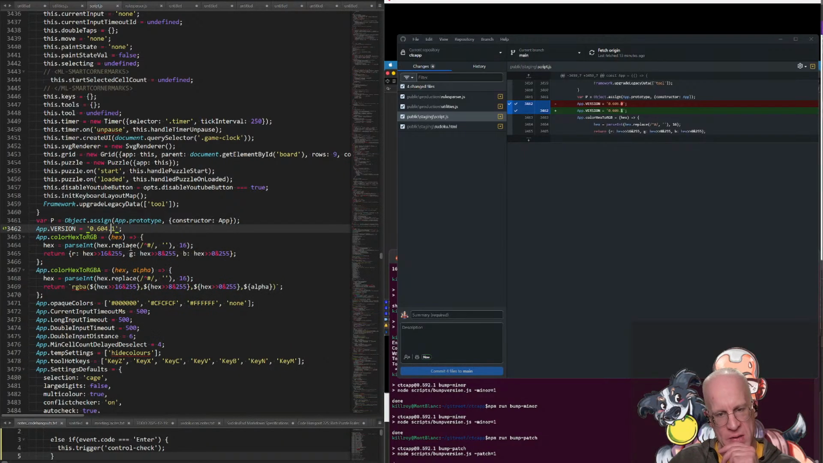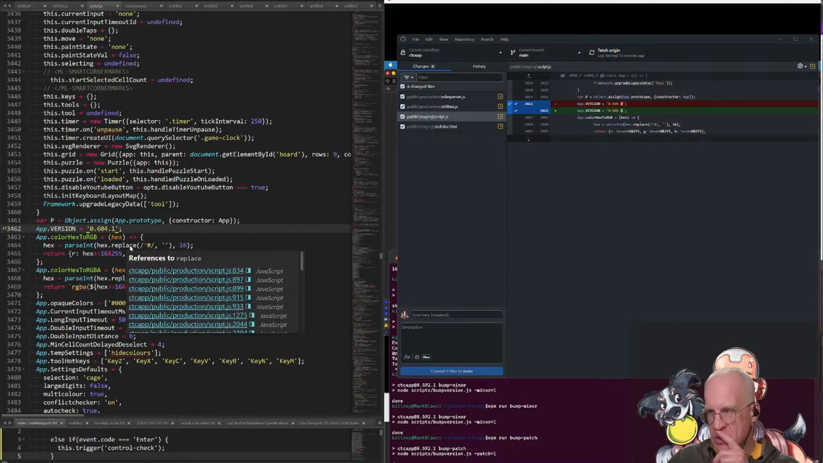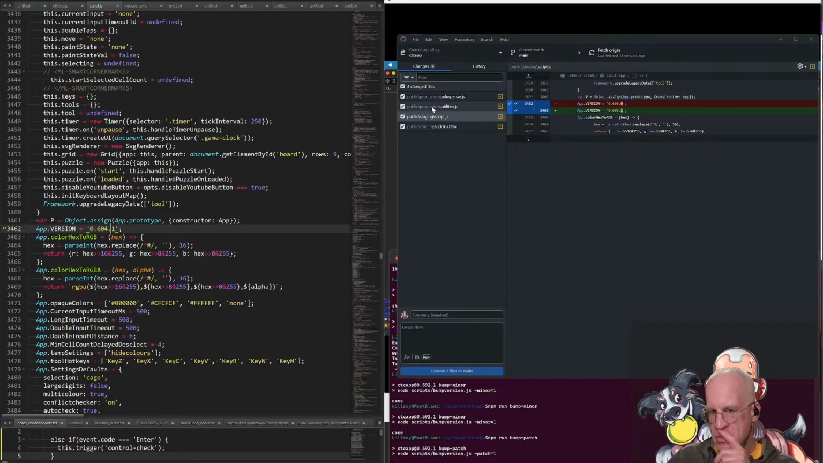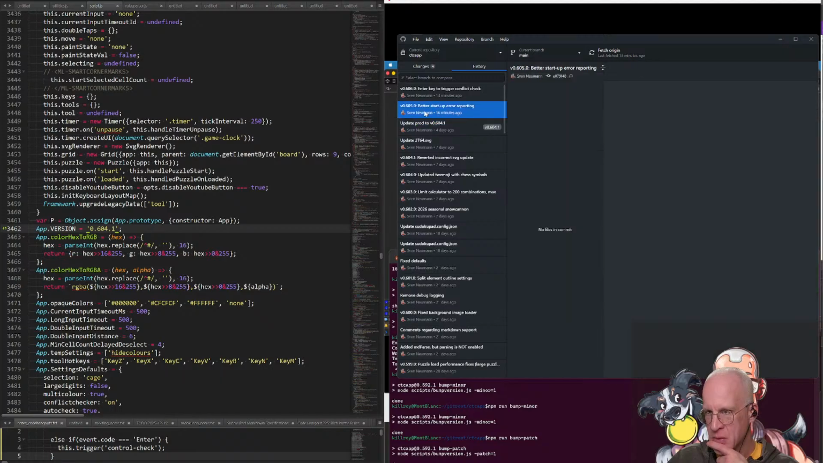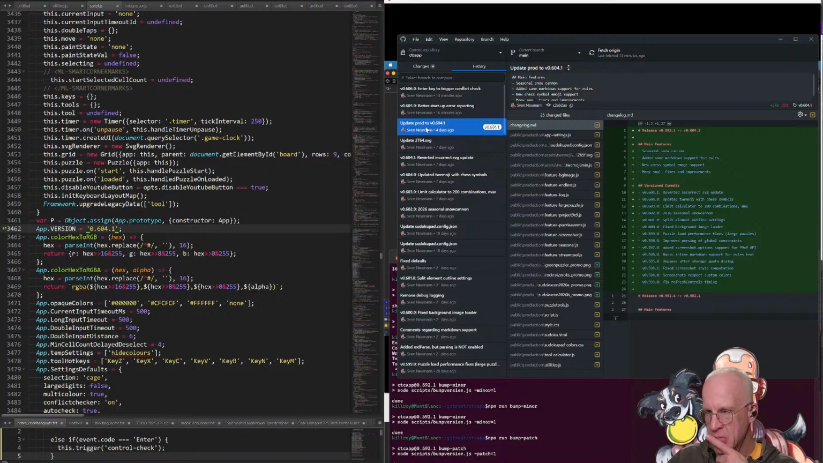Why is this 0.1 instead of 0.0? When did it become 0.1? I must have made a mistake. Instead of bumping the minor version, I bumped the patch version? What? When did it become 0.1? Very strange. Oh, I didn't reset it. Okay, that was my mistake. That's okay. Not a big deal.